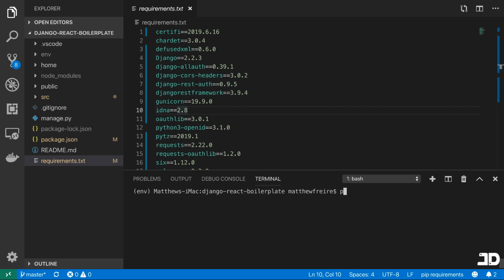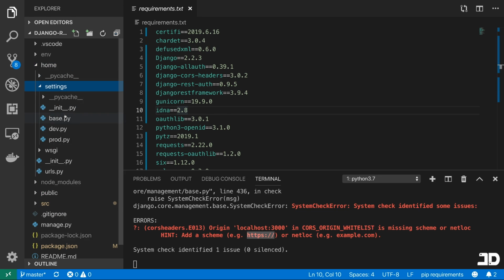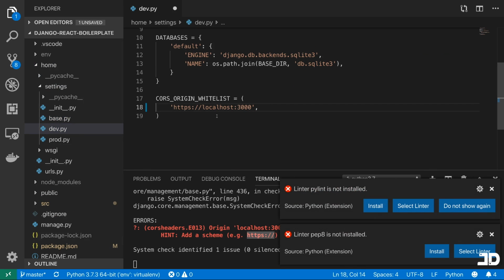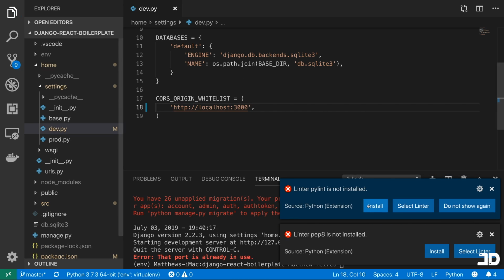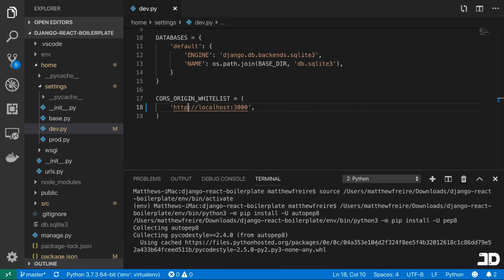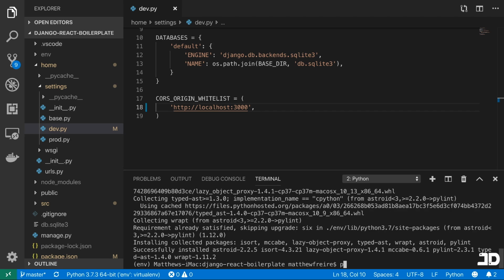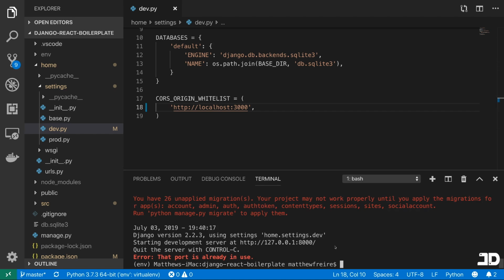Now we can say python manage.py runserver, and it says it's missing a schema in our CORS origin whitelist. So let's go to home, settings, base, and actually it's probably in dev, and it's there. I'm going to paste that, and we'll make it HTTP, and then install that, and then we can run pip freeze as well. So pip freeze into requirements. Okay, and I can close that one there.